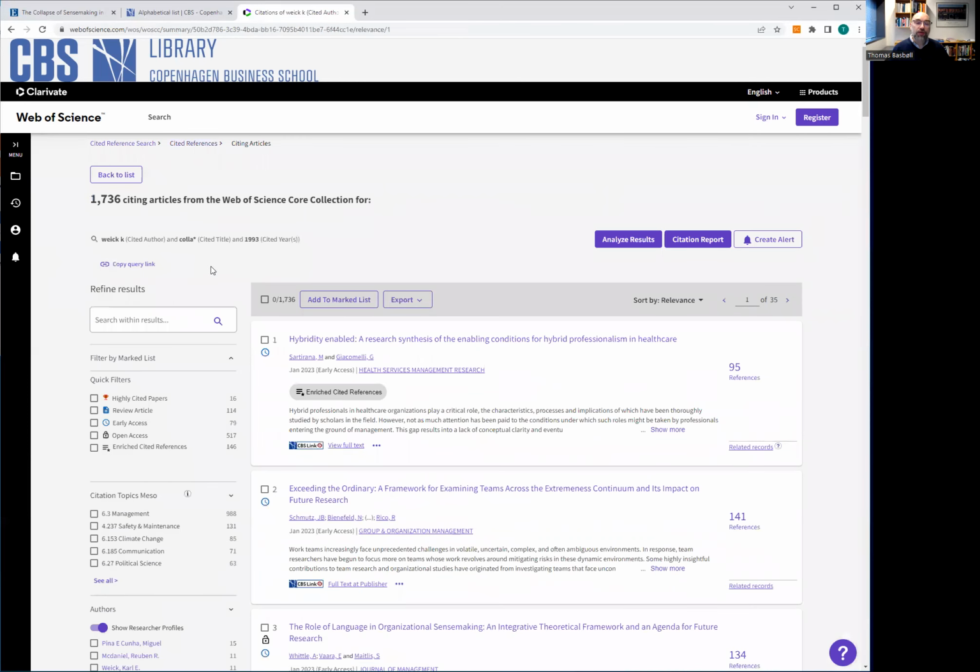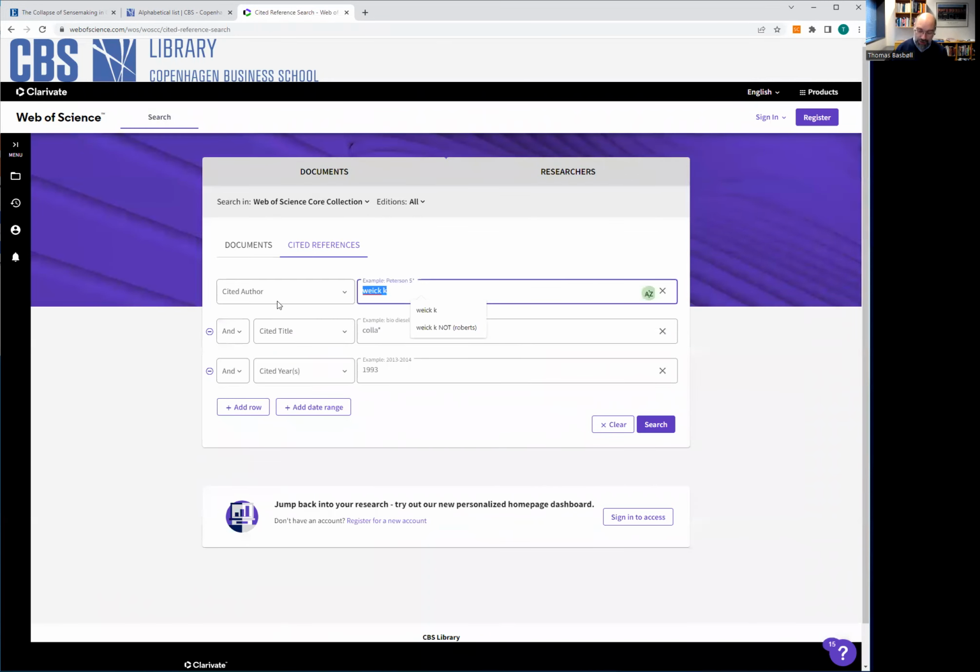We're going to see the results, and now we have a search list of all the articles that cite, which is to say refer to, the Karl Weick article. We can go back and do this again with the book, right? With this book here, so we can say, well, who cites this book, right? Obviously, Karl Weick does, but who else does?